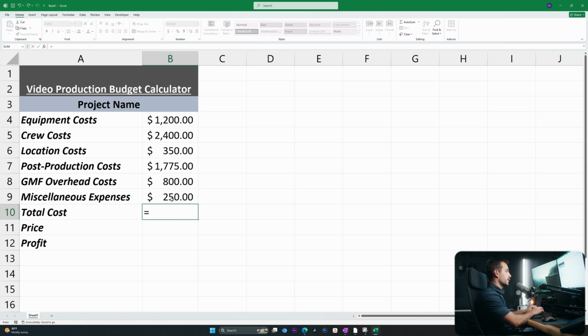And for this, I can use the basic sum function. So equals sum, open parentheses, select and drag the range. And there we can hit enter.